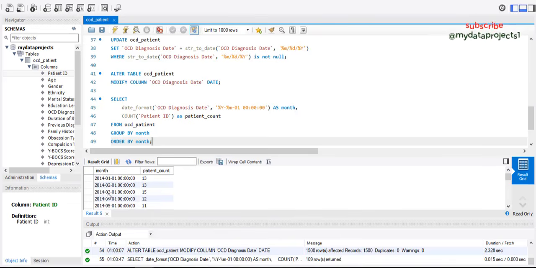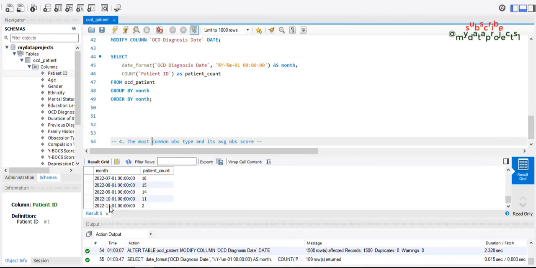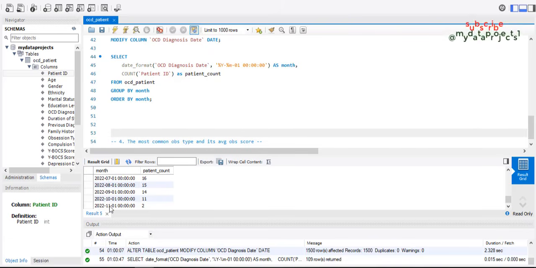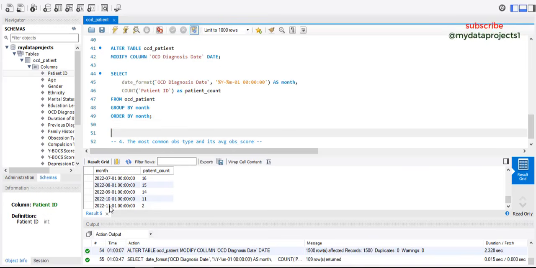Then throughout April of 2014 it had 12 patients, and that's how it goes on until the last row. The last row is in November 2022. So this is not a recent data set, but it's still a correct query. So we've answered the third question. Moving on to the fourth question.